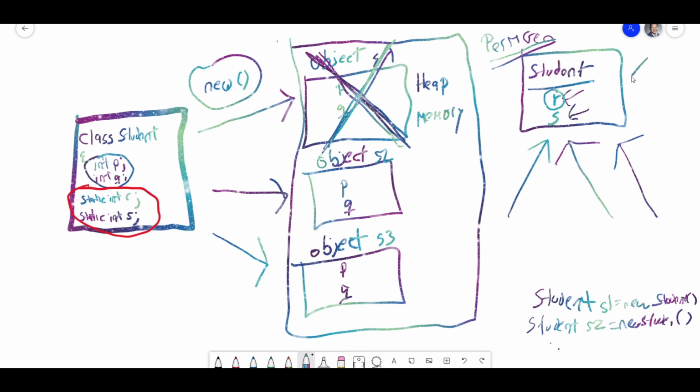So this remains intact because this is part of the class, not part of the object. So if I destroy this object and this object, this is still alive. Okay, this is still alive. So what does that get you?